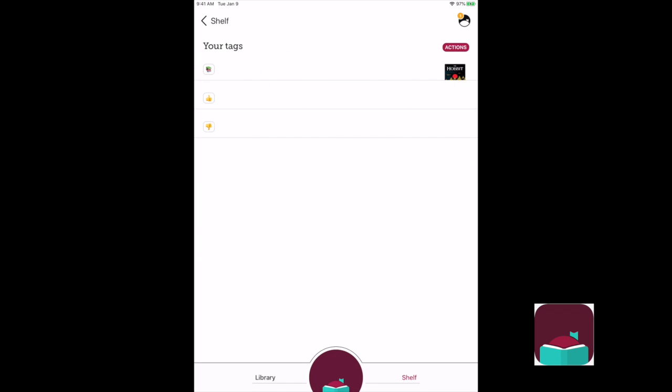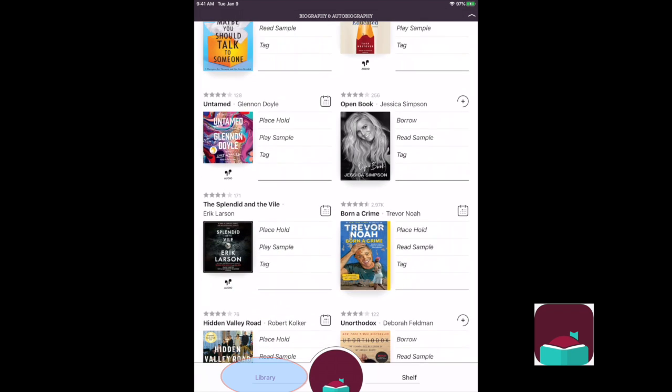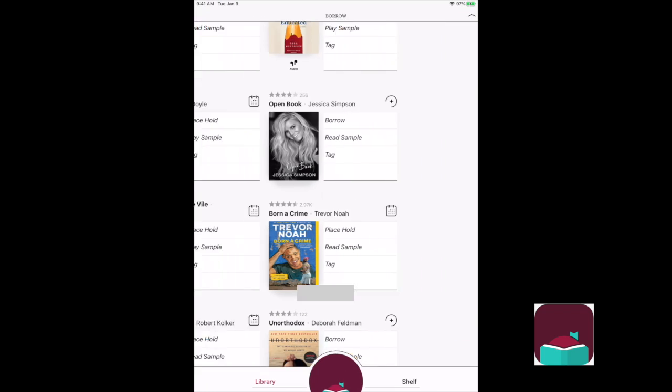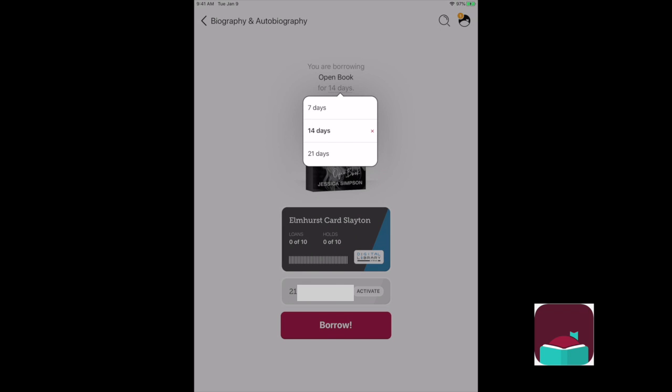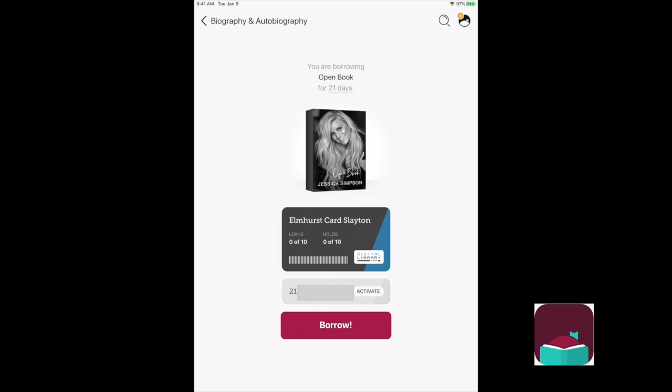Let's go back over to the library, only this time I'm going to select a title that I actually want to borrow and read right now. I notice this title, Open Book by Jessica Simpson, is available. I want to check that out. But before I do, I want to make one change. I've heard Libby allows me to check out a book for 21 days rather than 14 days. So you'll notice you can tap on where it says 14 days and you'll have the option to check it out for either 7 or 21 days.